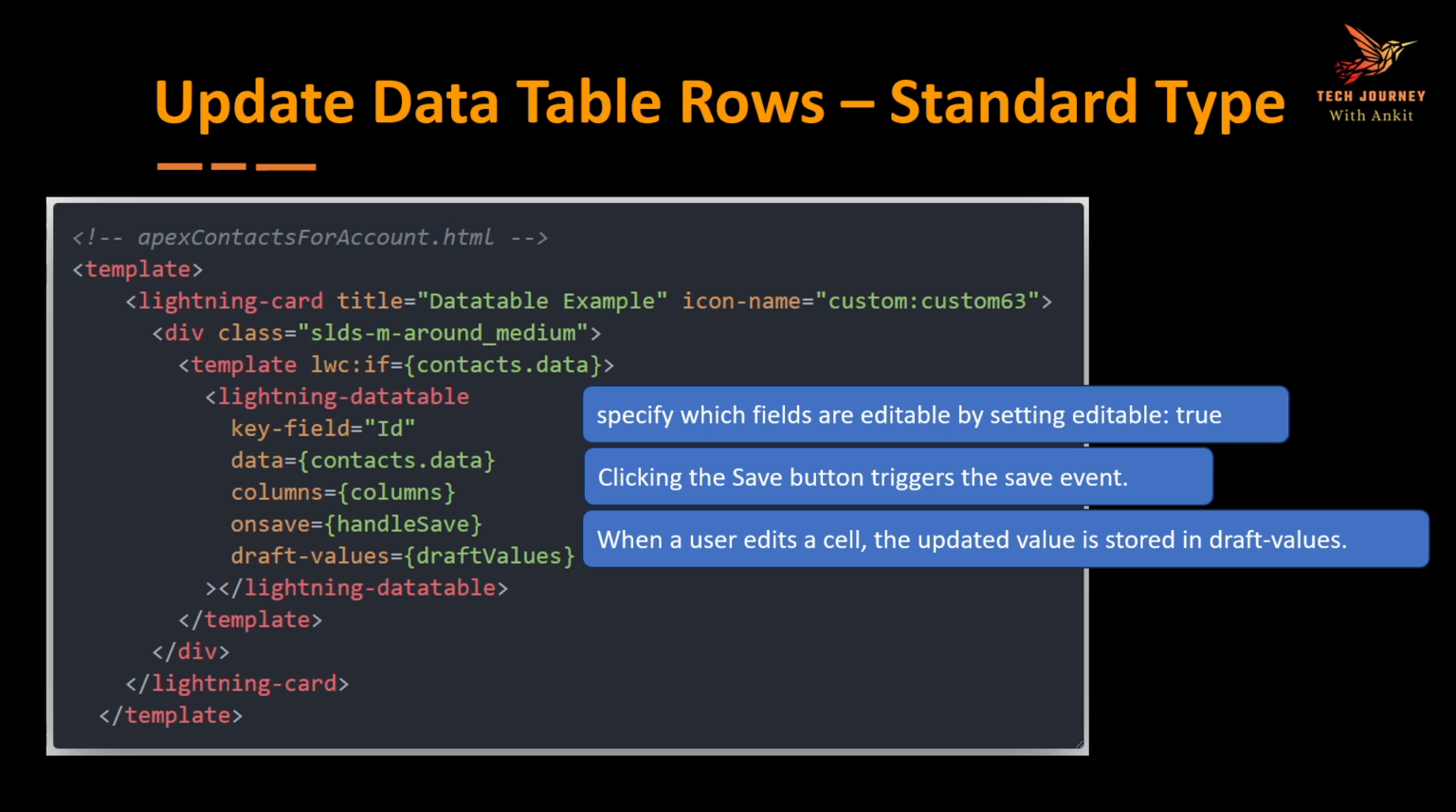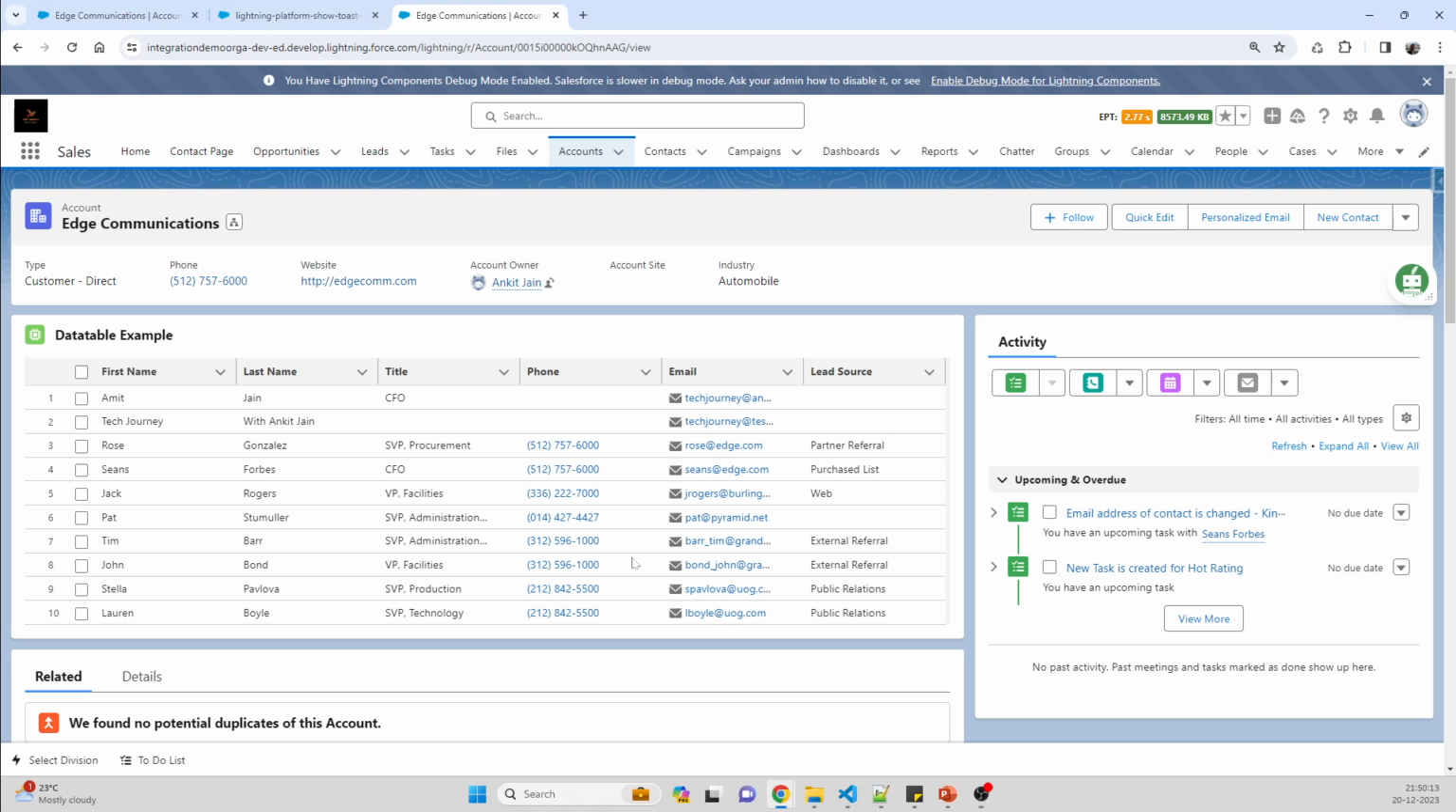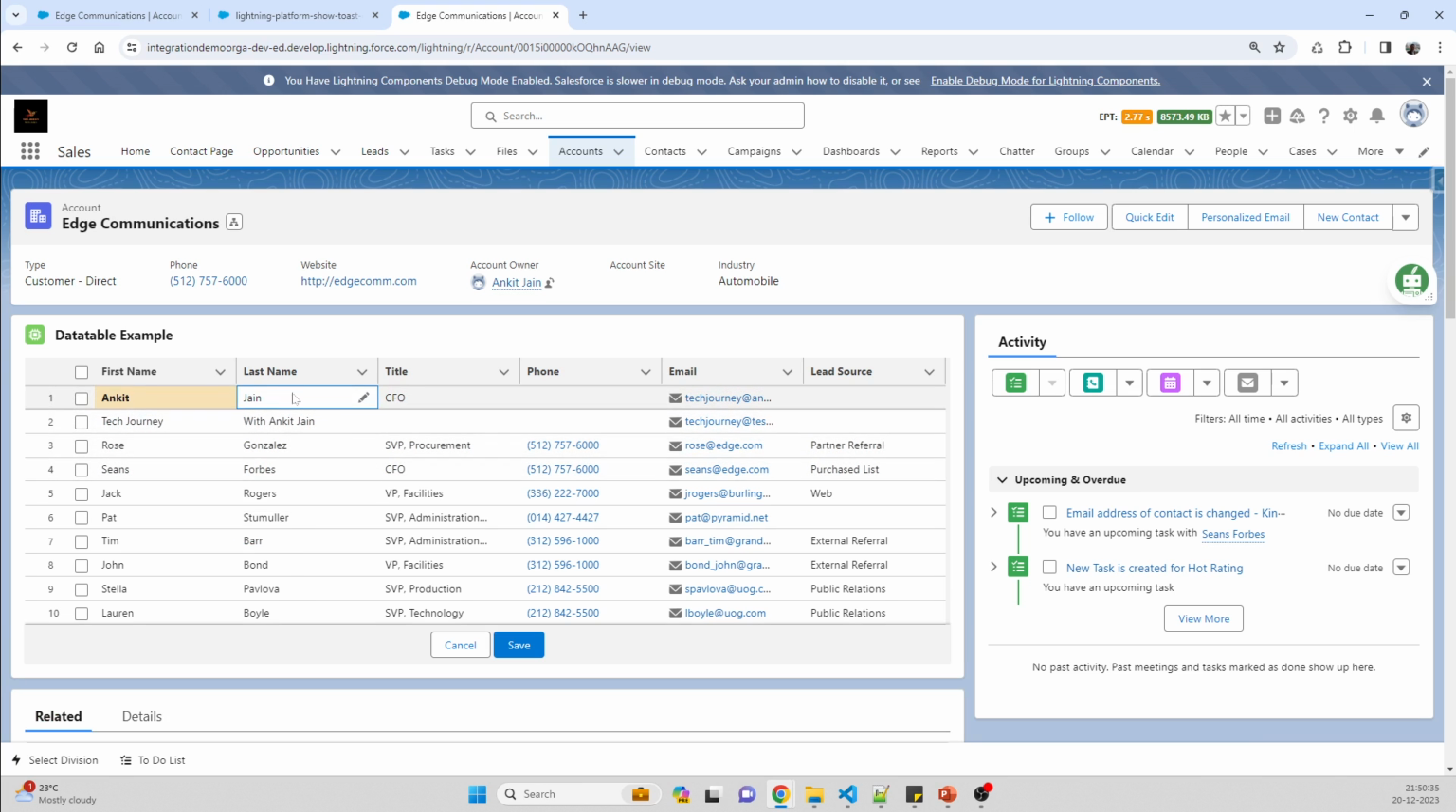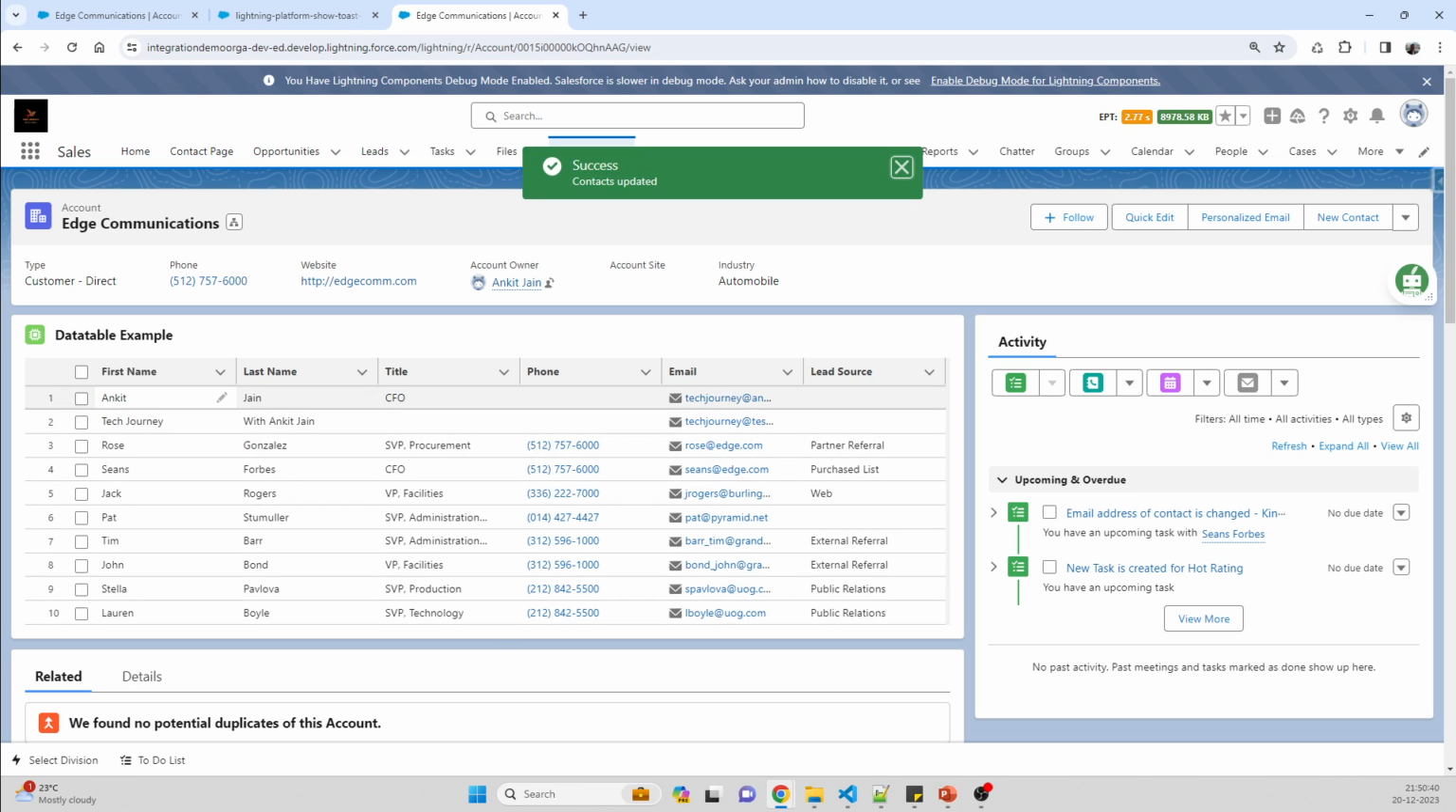So let's see how we can create the data table and implement the editing on the data rows. At the end of the session, we will be creating this data table where the table will load all the related records for an account. Here you can see that under this account I have this table, so it will load all the related contacts of that account. Here we have the edit functionality available, where the user can edit the record, and as soon as the edit operation is done, the user can click on save so that the values will be saved, and here we are getting the updated value.